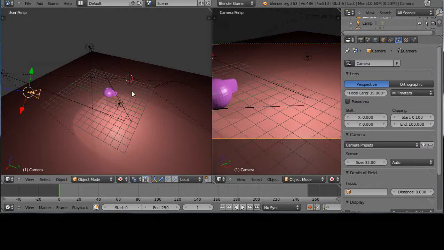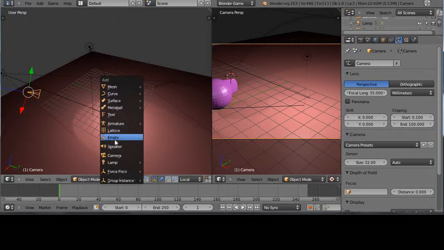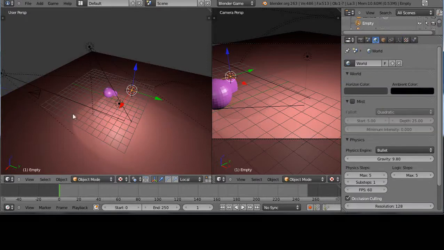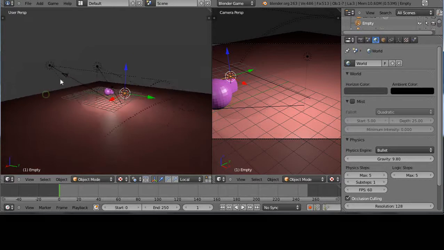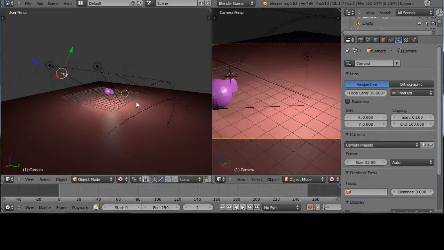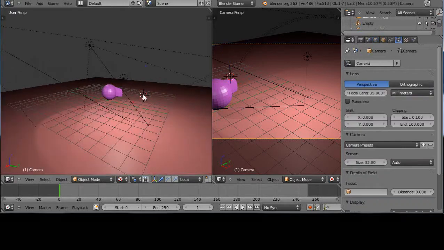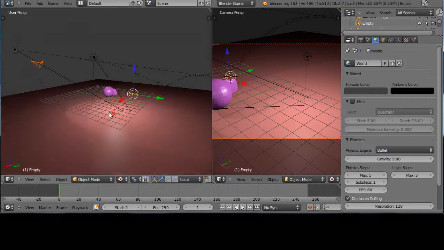And instead, maybe over here, where that cursor is, I'll add an empty. Shift A, I'll add an empty to the scene. Then I'll do as before: I'll go back here and grab the camera. There's the camera. Then I'll Shift and grab the empty, press Control T, and track to that constraint instead.